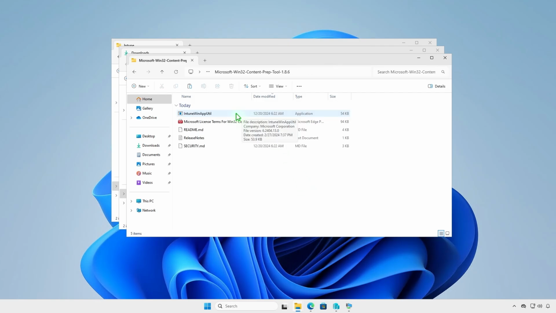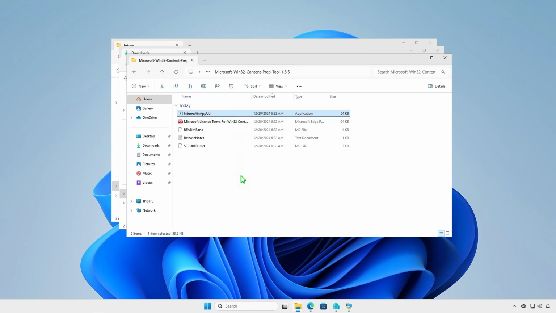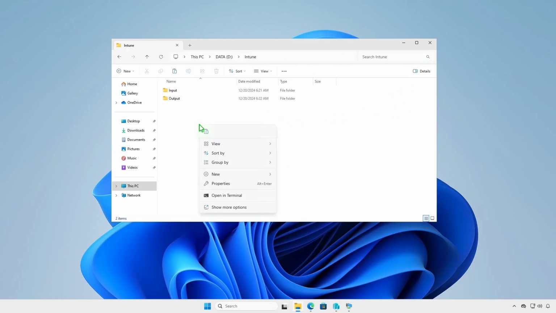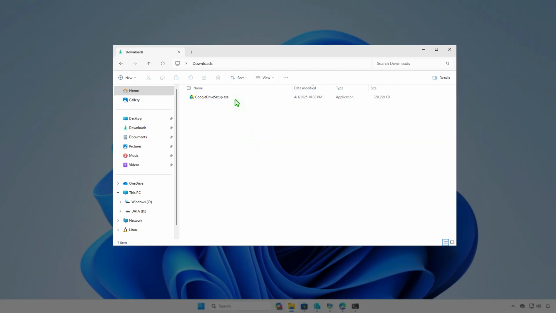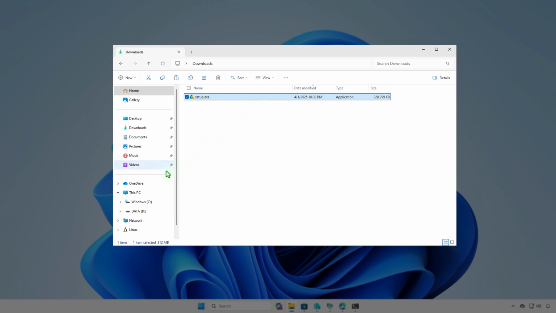We just need the prep tool, so let's copy it to the Intune folder that we've created in the previous step. Make sure the file IntuneWinAppUtil is located at the same level as the input and output folders. Now, rename the downloaded file to setup.exe.